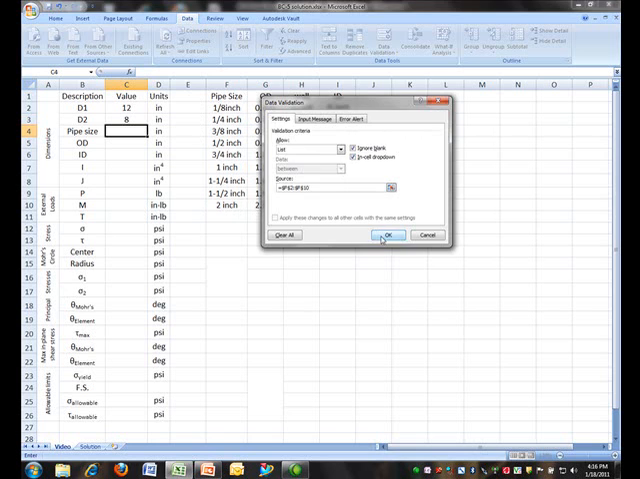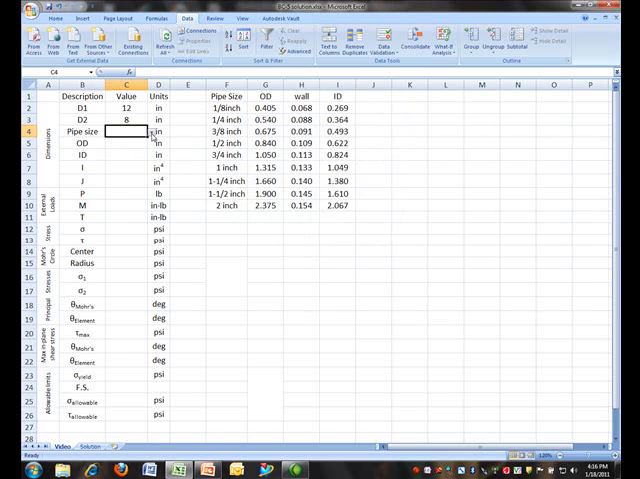So now it shows for this cell a little drop-down arrow. Now I can drop that down and choose from the list. In this case, I'm going to choose 1/2 inch. Now for the OD, I want it to go to this table and look up the OD. So I'm not going to type in an OD here. I want it to look up the OD in the table.